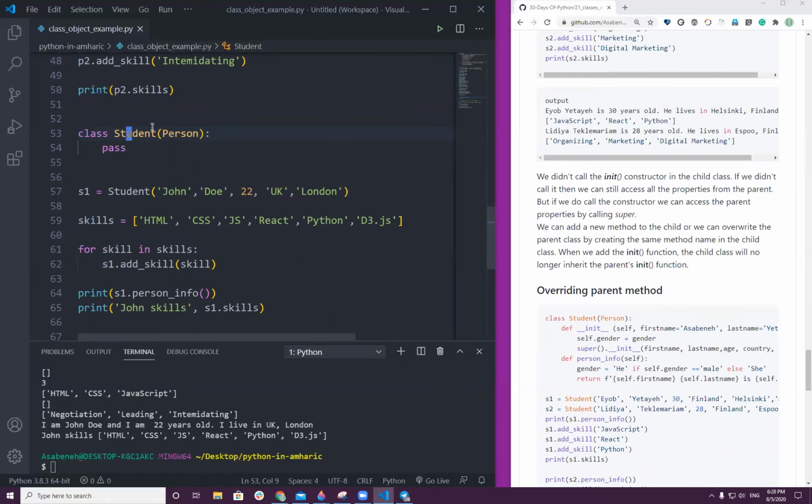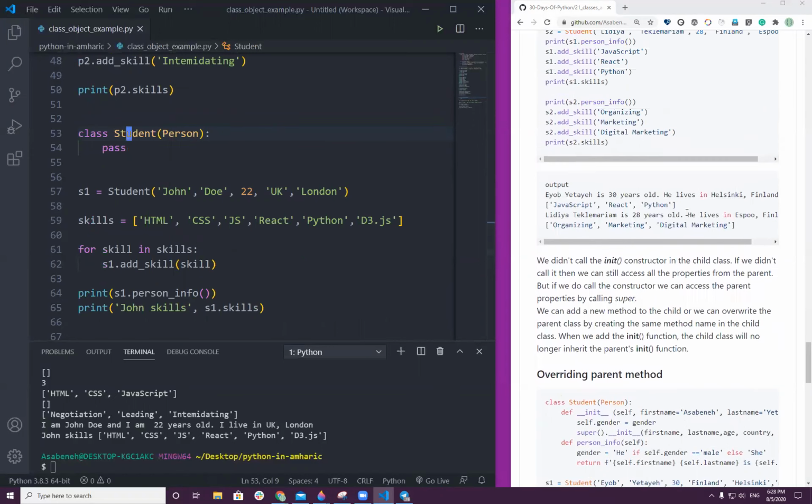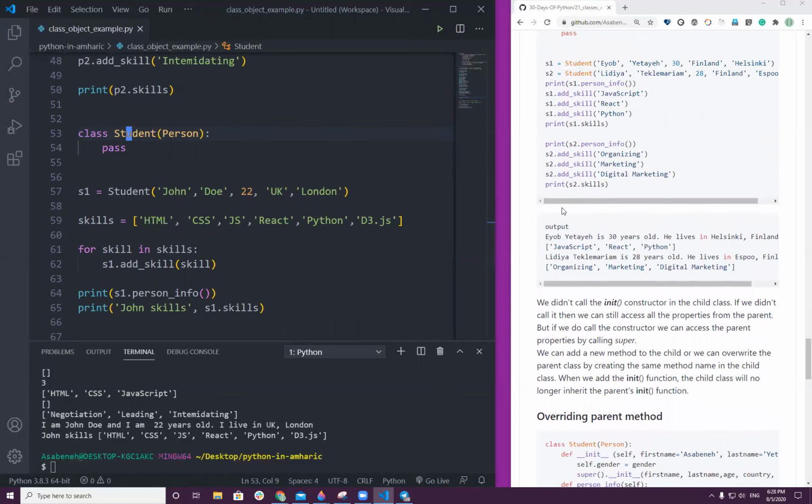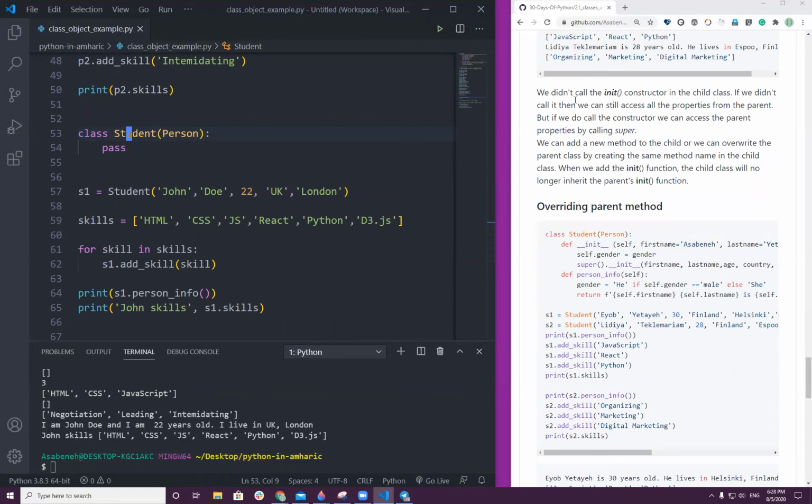Let's go and see, we didn't call the init constructor in the child class. If we didn't call it then we can still access all the properties from the parent. But if we do call the constructor, we can access the parent properties by calling super.